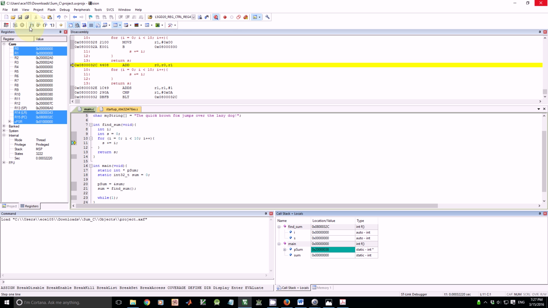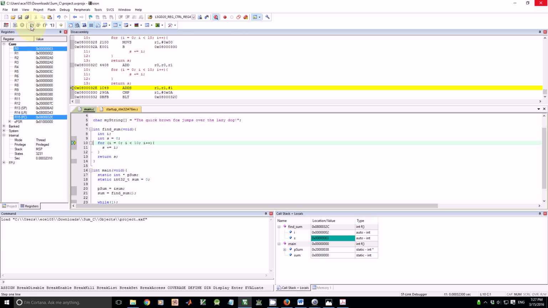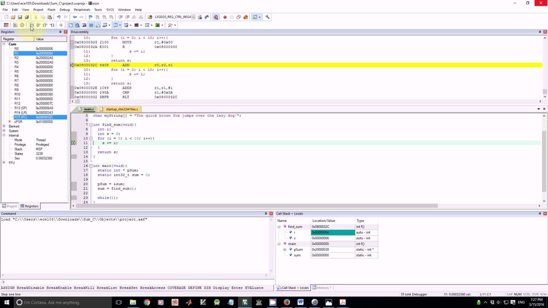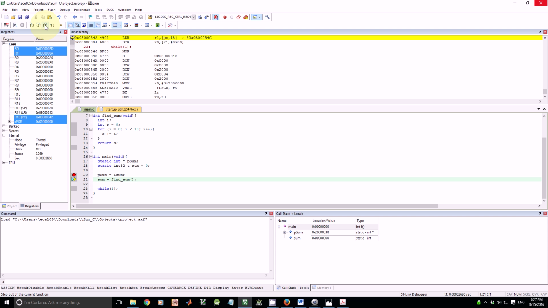We can also set a breakpoint here, and click Run, and we'll run to this position. Or we can simply select Run Out, so we're going to execute and return from that subroutine. And we can look at the memory values.